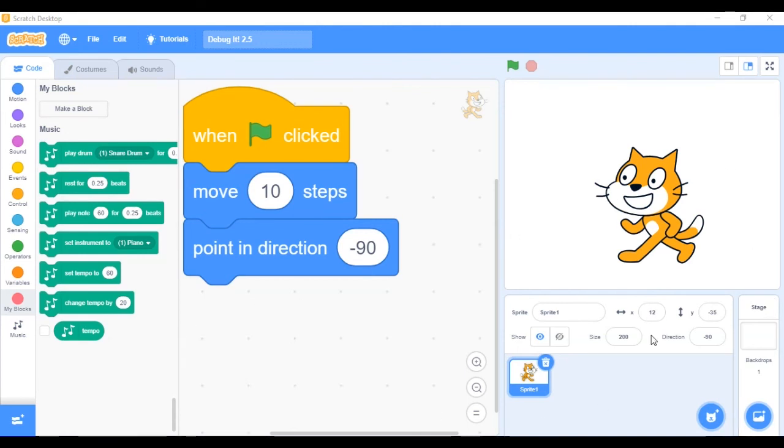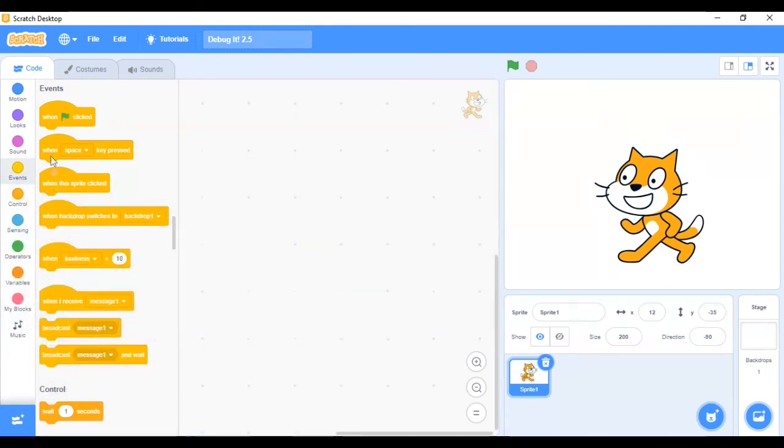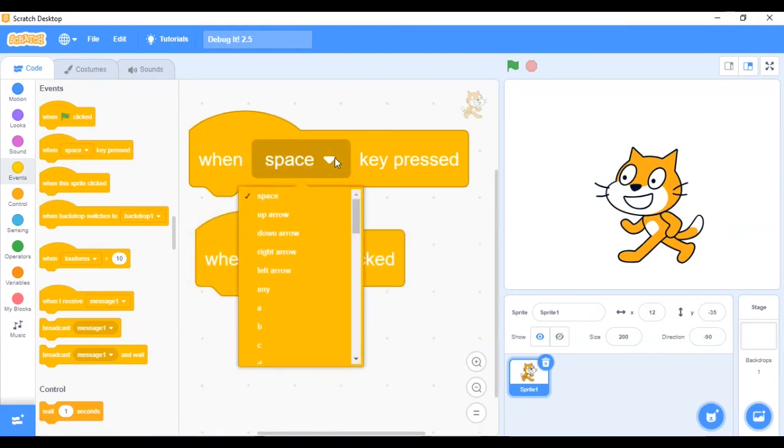We have one that we skipped, sorry, Metamaya. Is it possible to control a character on the stage as in a game? Yes, it is very possible. In the events, we have various events that are specified. We have the first one, when green flag is clicked, when space key, and in space key there's a drop down. So you can control your characters by pressing any key.